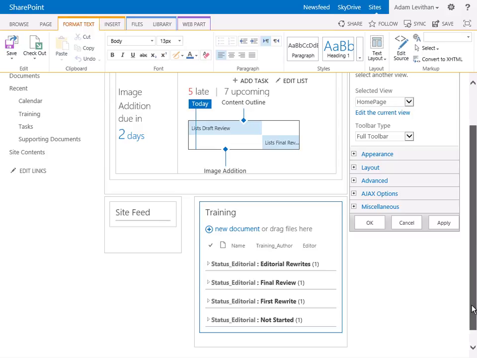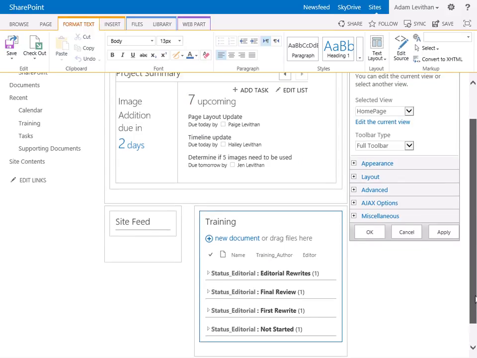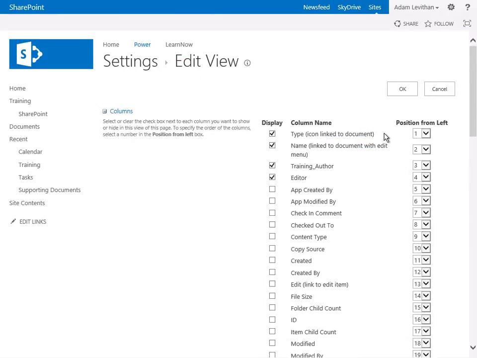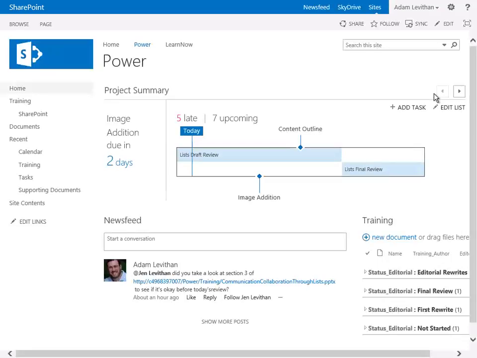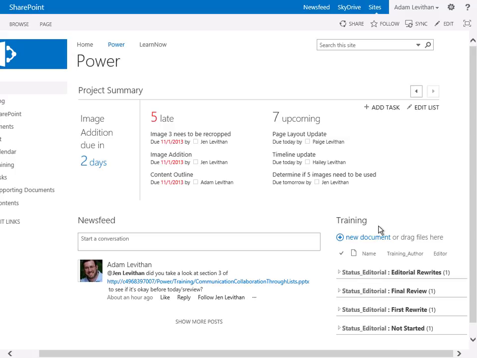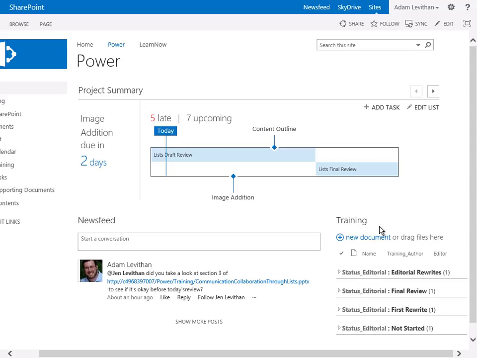There the view is. A quick note, if you want to edit a view on a page, you click on Edit Current View. You get the same choices, except whatever changes you make will stay on the page until you change them again. Now you can see a simpler view of the training document library that I wanted from the beginning. That's a detailed introduction to how you build views.